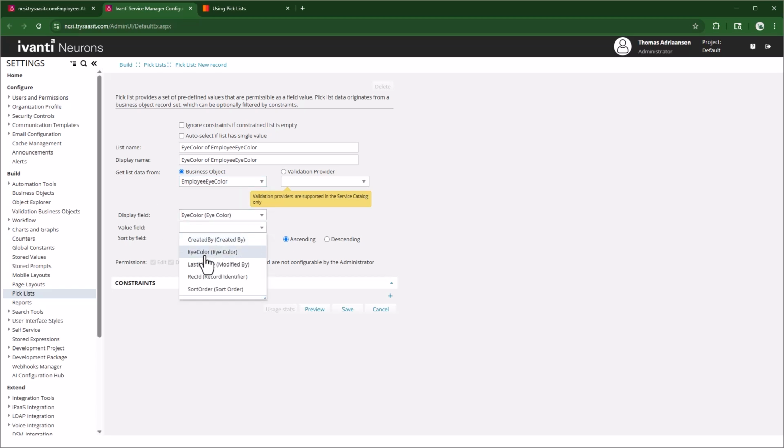In the value field, we're also going to select eye color. If there's a situation where you want the pick list to show one thing and the actual value that they're selecting be something else, this is where you would specify that. In an example, let's say we want a drop down of employees where we're given the display names, but the value we're actually selecting is their email address, right? We could say display name for the display field and email address for the value.